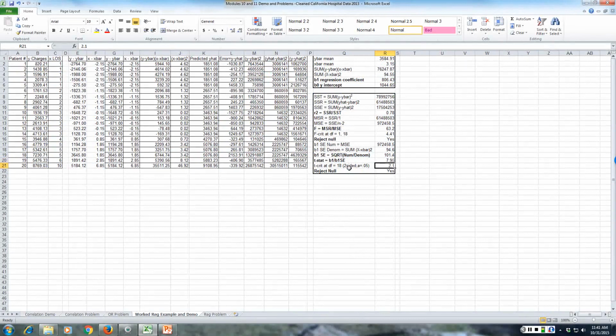Here we would have a 2-sided alpha value. Say it was 0.05, our critical value would be 2.1, so it's much larger than that. So we reject the null hypothesis. And with that, we've worked through all of the regression formulas from the first 2 lectures. So happy regressing.